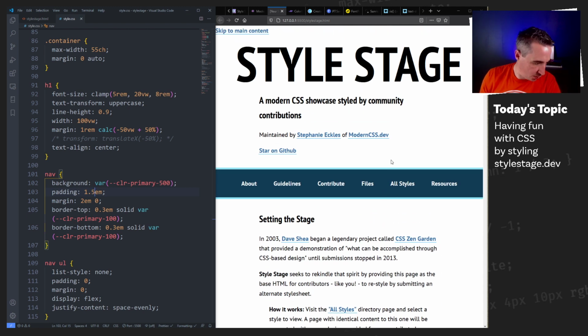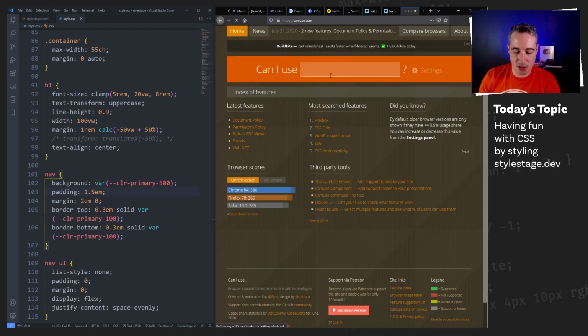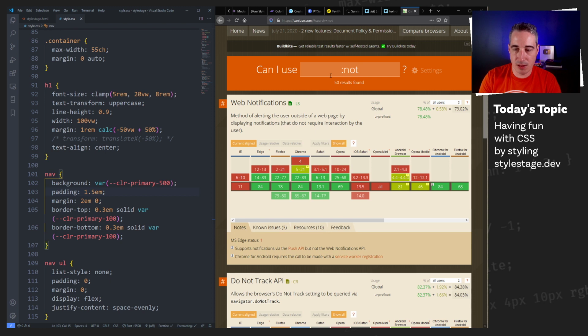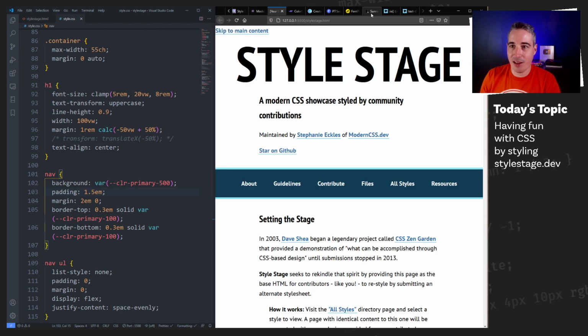I want to bring in these different blue colors. Someone suggested I look up :not. I think :not is super widely supported. You can go back as far as IE9, so you're safe to use the :not selector.